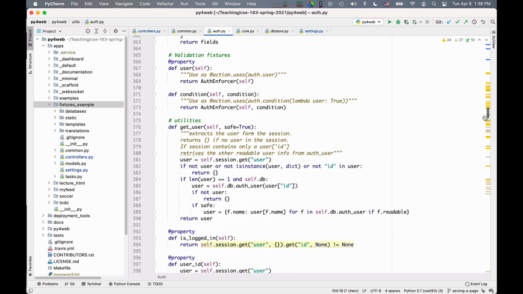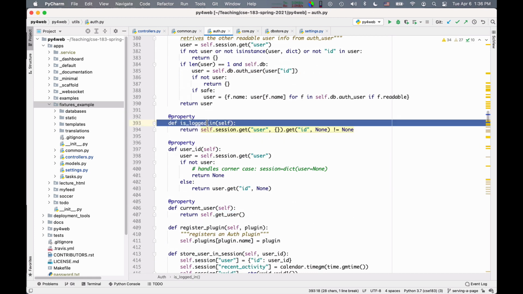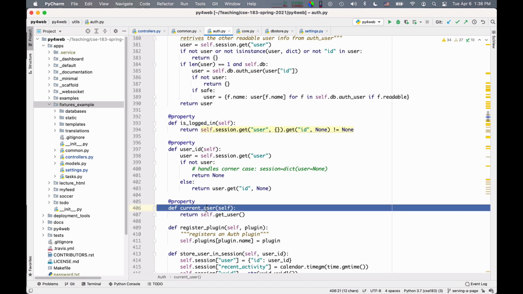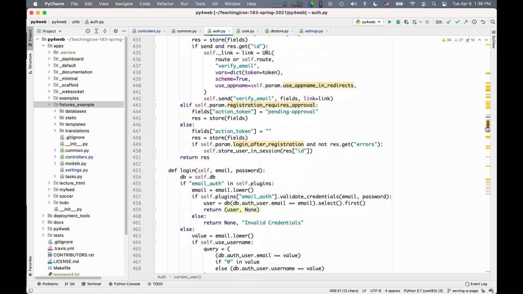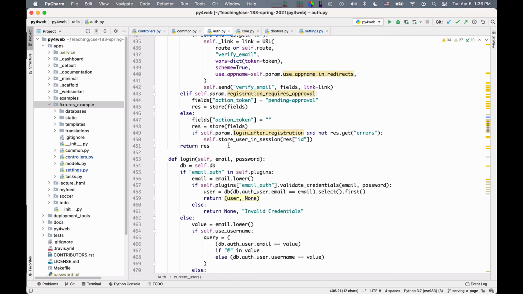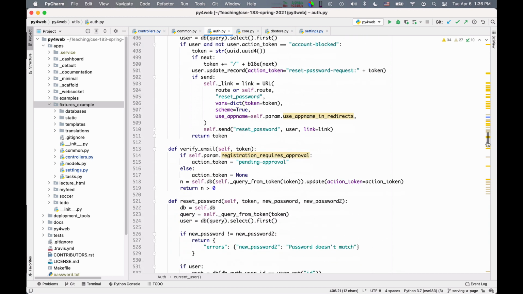It can sign things. It has a user method, a get user method to get user information. It can tell you whether the user is logged in. It tells you who the current user is. These are all methods we will use in development. And these are methods for allowing registration, for allowing login. You can read the code if you like.